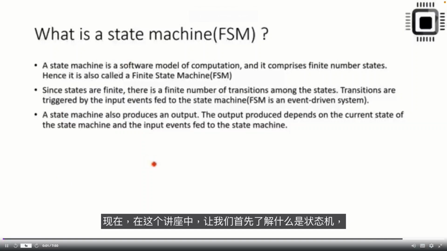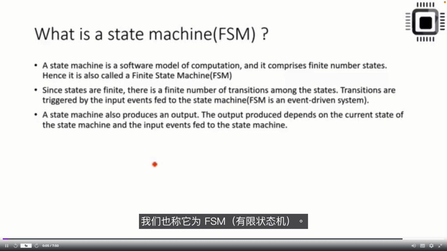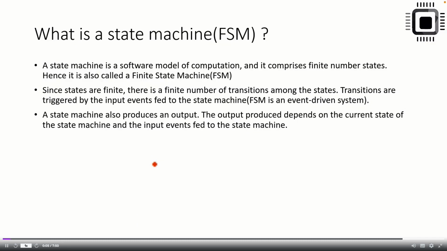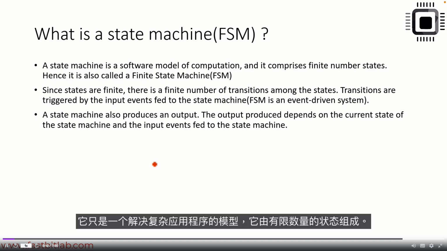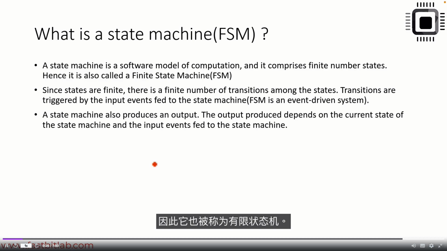In this lecture, let's first understand what exactly is a state machine. We also call it an FSM, Finite State Machine. A state machine is a software computation model. It's just a model to solve a complex application, and it comprises a finite number of states, hence it is also called a finite state machine.